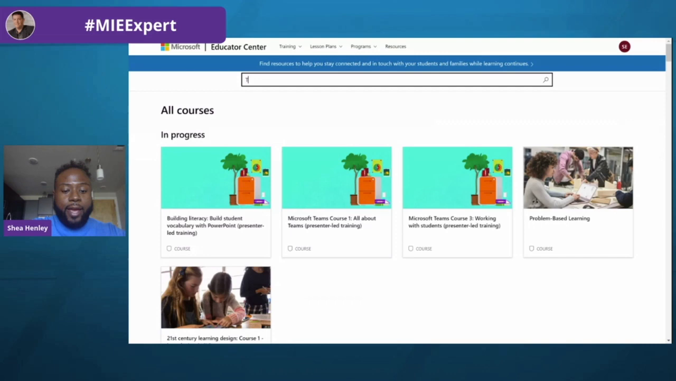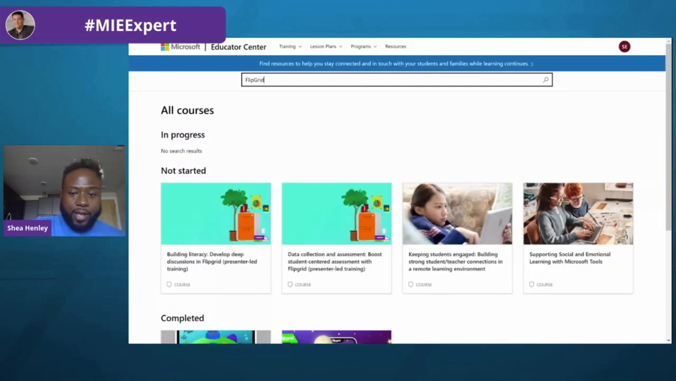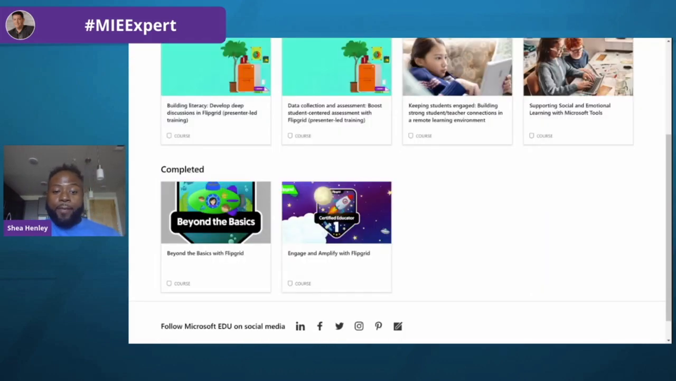I can even look at one of my favorite tools, which is going to be Flipgrid. And let's see what comes up there. Oh, beyond the basics and engage and amplify with Flipgrid. I've already completed those, obviously, because I love Flipgrid to death. But all these courses right here.